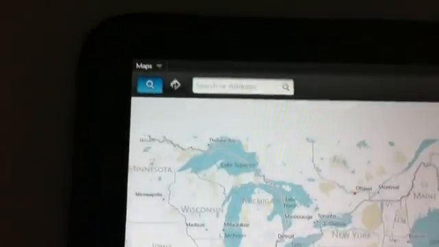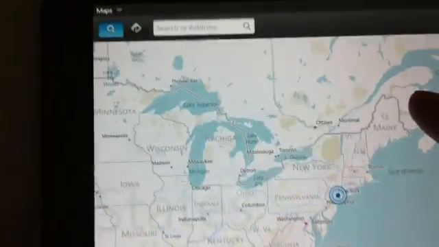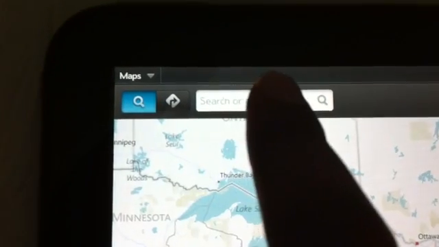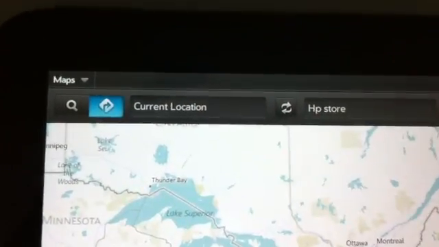And now we're going to talk about maps. You just tap on the map icon. It's going to bring you to maps. Now this is maps powered by Bing. There is a place where you can search any address. That button is for directions, from current location to wherever you want to go, or vice versa.